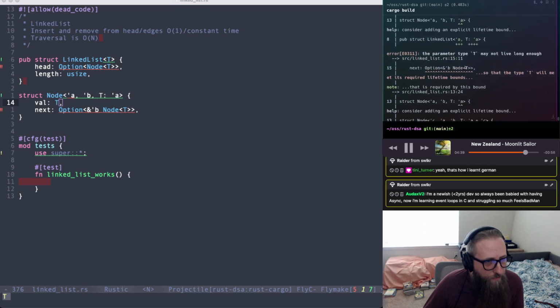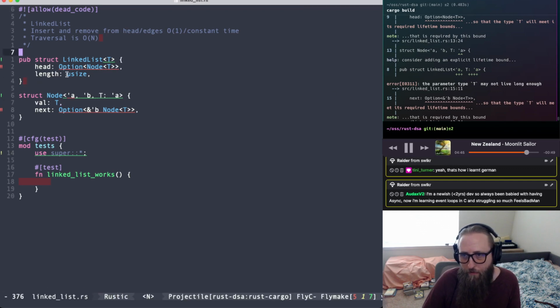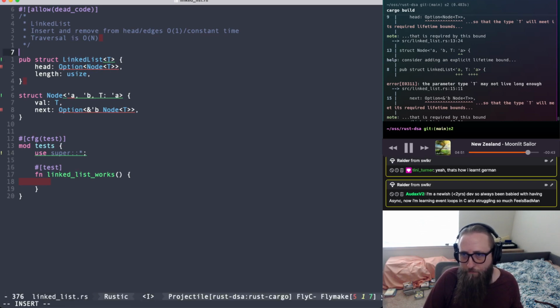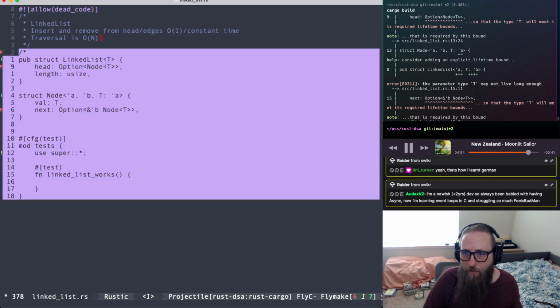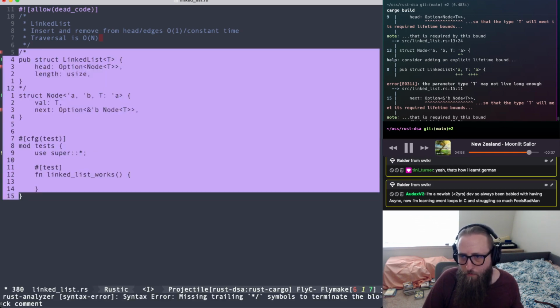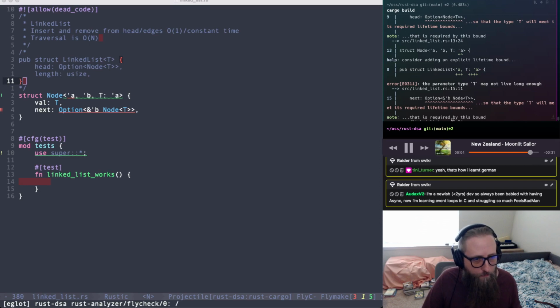The parameter type T, let's just read through all this. Okay, let's start here. Let's start by commenting out our linked list so we can only get the errors we actually care about for the moment.